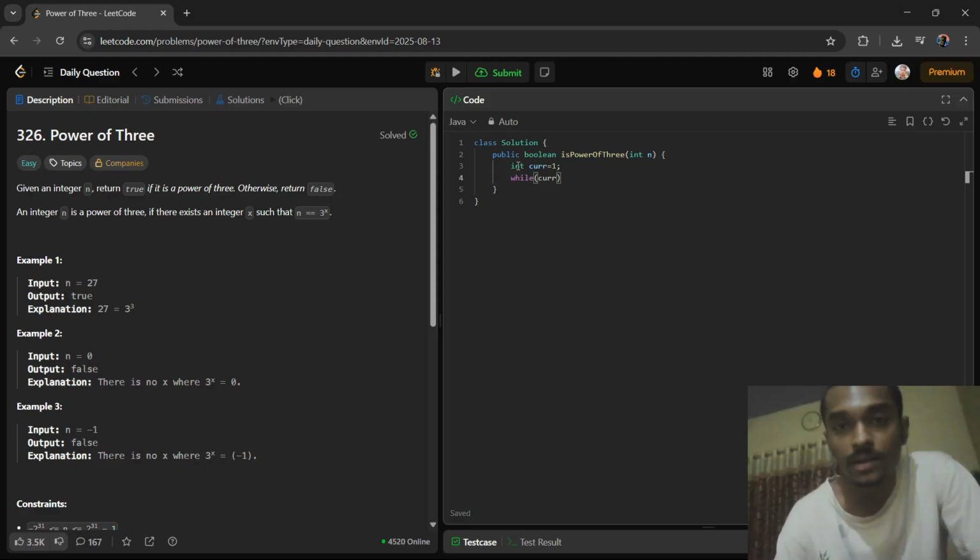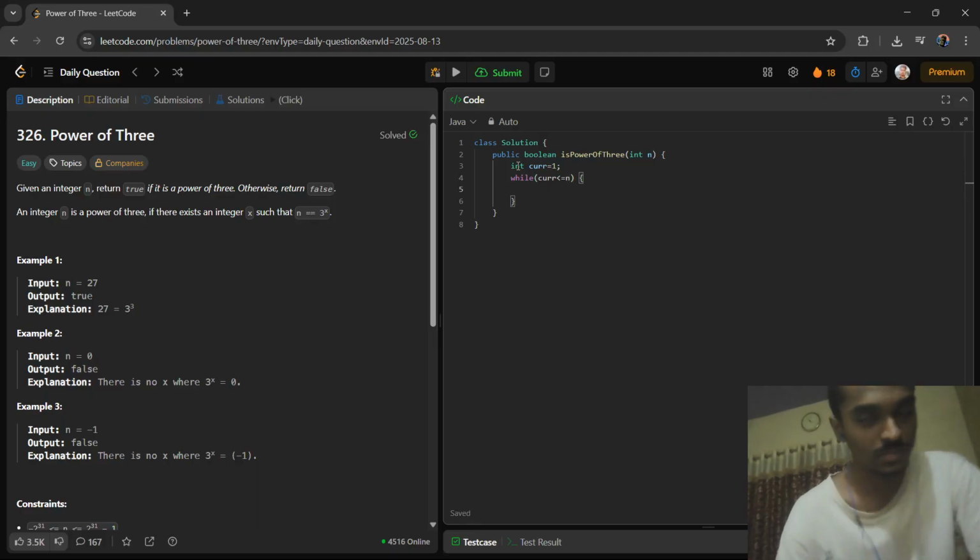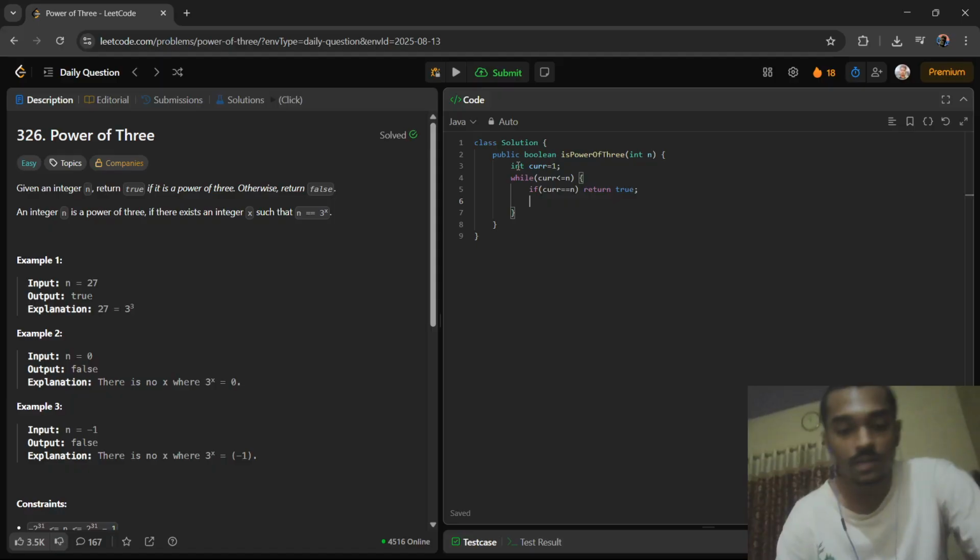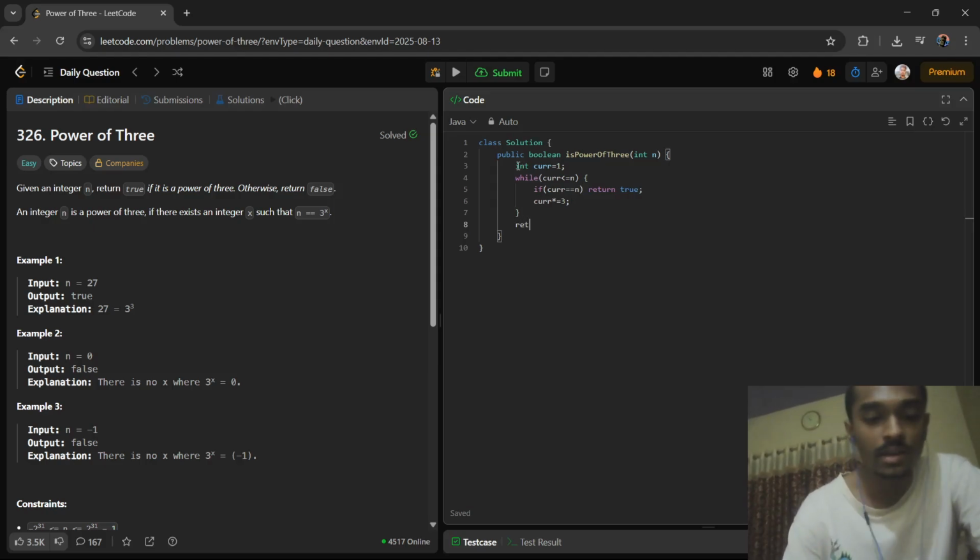If current is greater than n, or if it is less than or equal to n, we can keep moving. If current equals n, then we just need to return true. If it is not, then we just have to multiply it by 3 each time. And at the end of the day, we just have to return false.